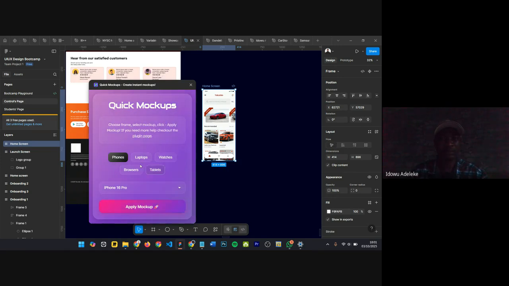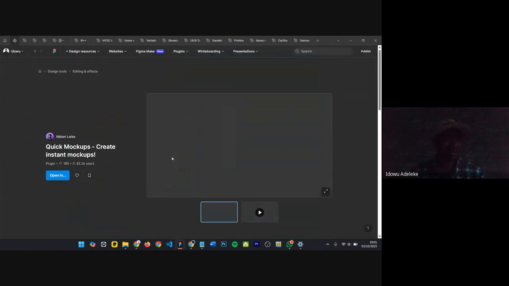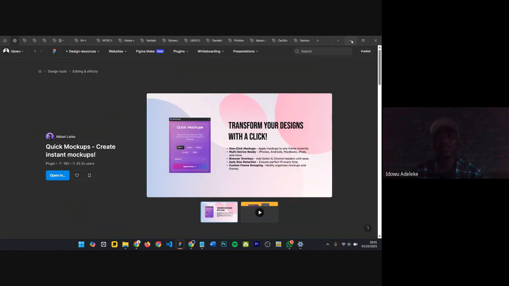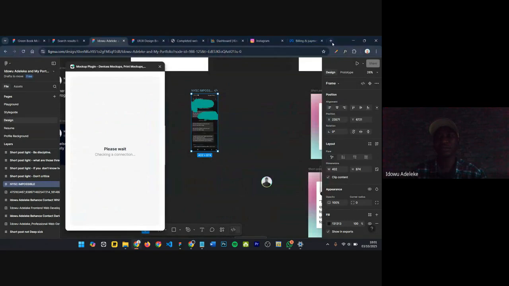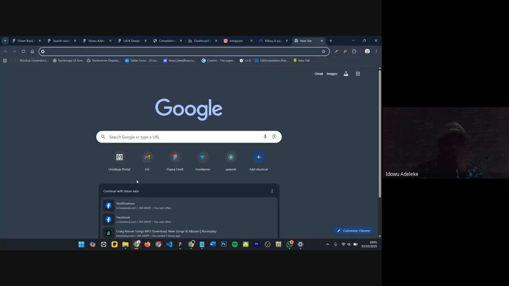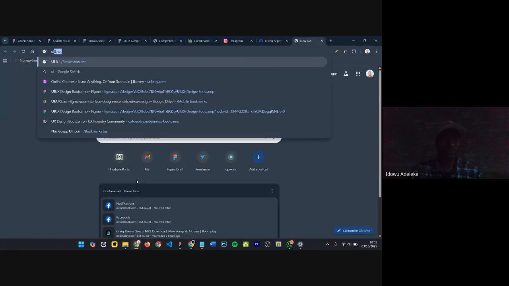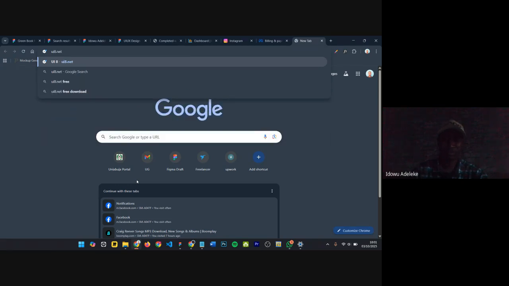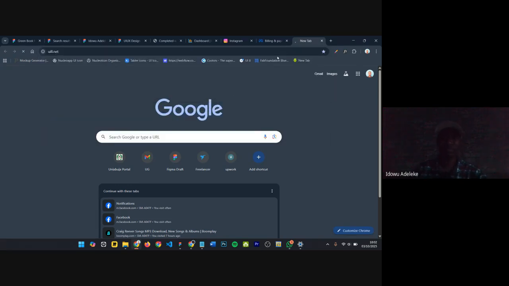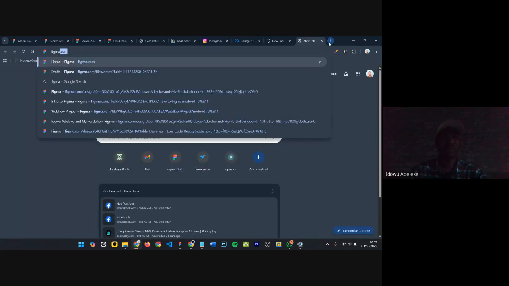I don't even know the way this one works. I actually have some site that I got mockups from. Let me see if I can get one from here. What's the name of this site? Is it UI8? Figma mockup, download. I don't want to use Figma community.